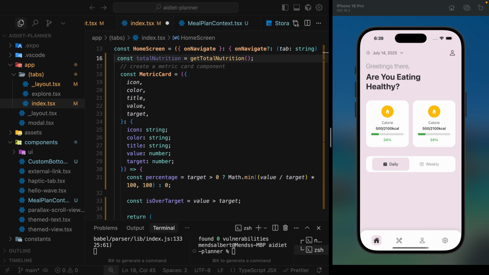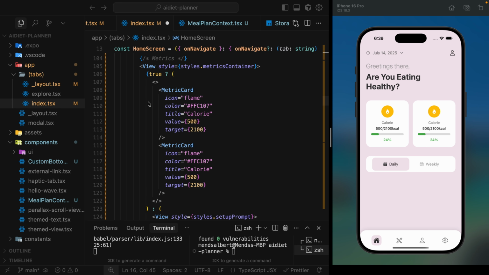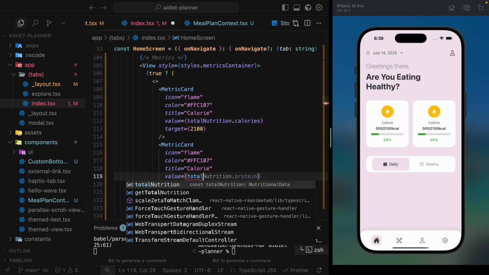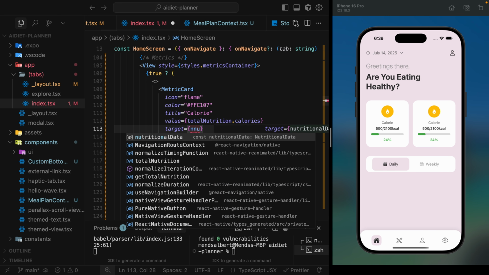Then we scroll all the way down to the metric card components, which display the user's progress against their goals. We will update the value and target value props dynamically. For the calories card, the current value is set to totalNutrition.calories and the target is nutritionalData.calories. This allows the card to show progress toward the daily goal calculated by the context.